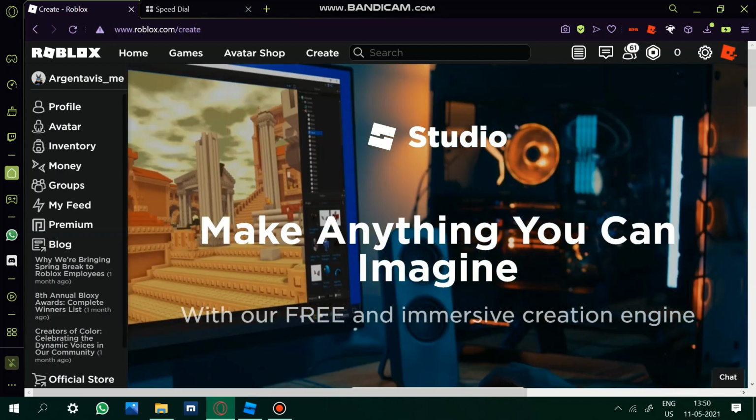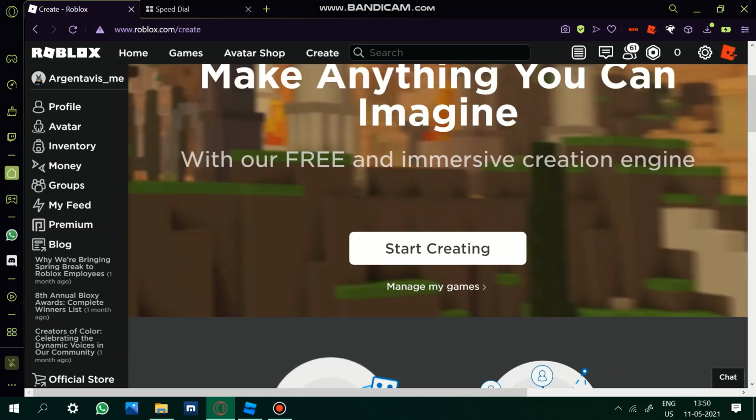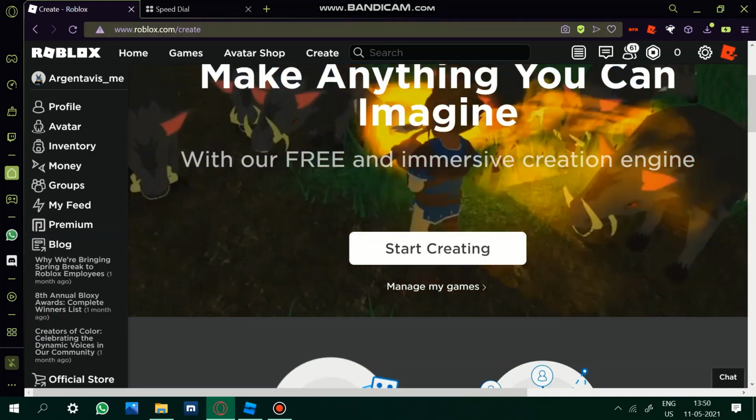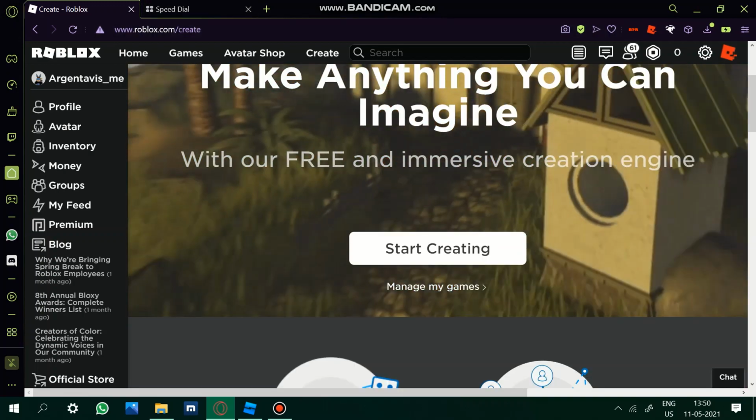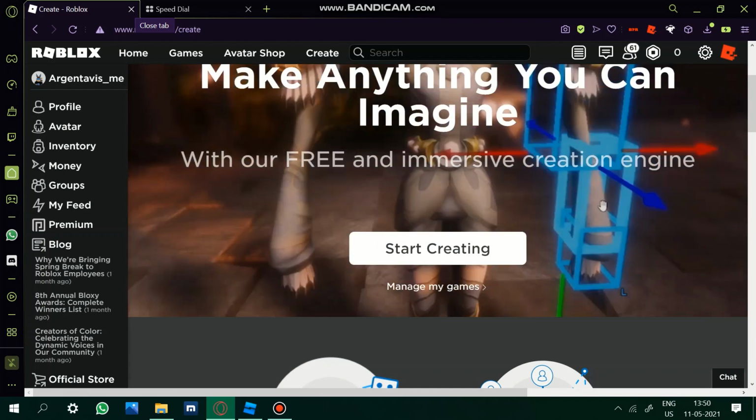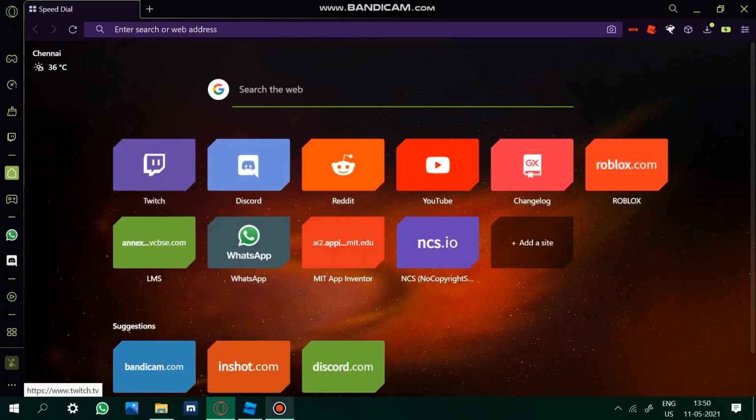So if you don't already have Roblox Studio, you can download it at Roblox/create. I'll be giving the link down below in the description. Now let's go to our Roblox Studio.